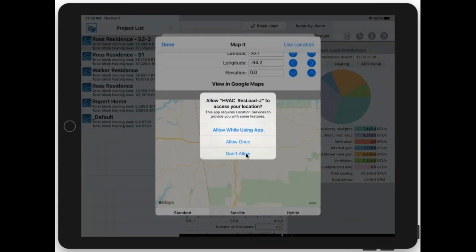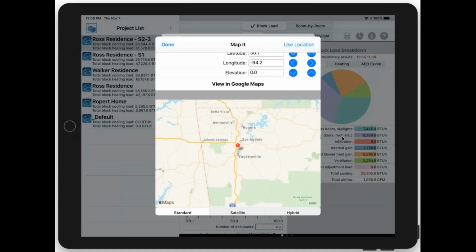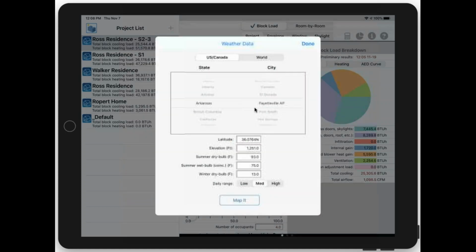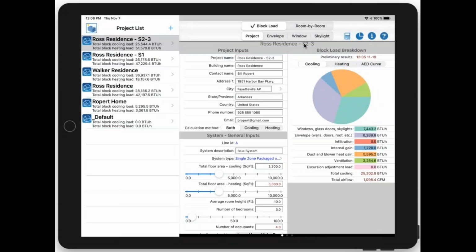Also, you can map it. What map it does is it will actually zoom in on your location and find the closest weather station that's in the database, which is indicated by a pop. And then it will automatically select the data for you. It'll select the city that's closest to you for you, so you can use the map it functionality. All right, so I'm going to close that.